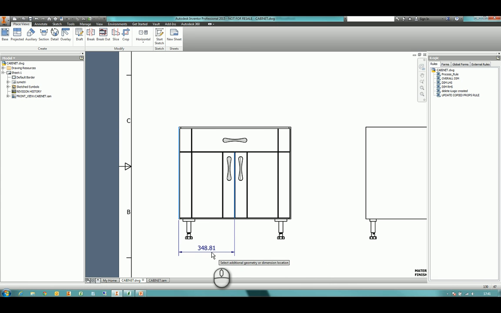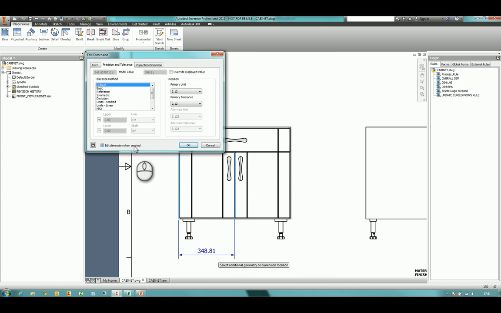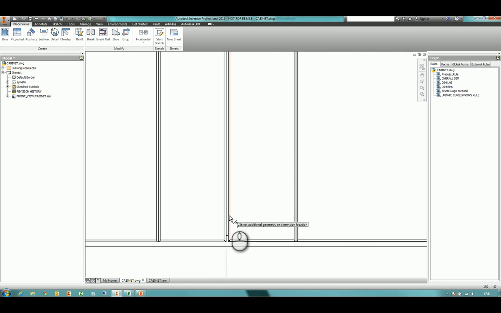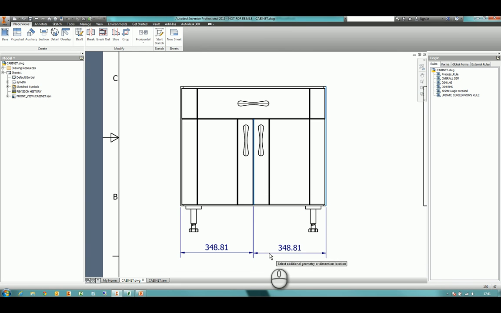add that in, do the same on the other side. I'm sure you wouldn't use these dimensions, but this is what we're going to try and do. We might even have one in the middle if we wanted.